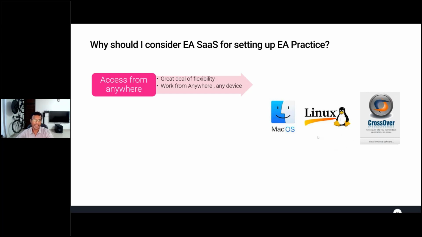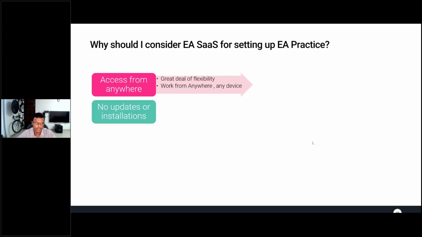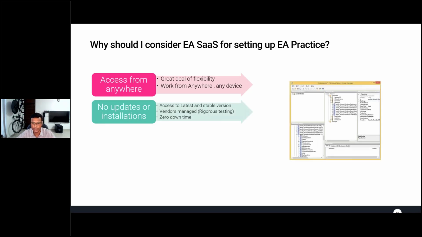If it is going to be a SaaS offering, it offers a great deal of flexibility. You could just access from anywhere with a compatible browser. And in terms of updates and installations, that's also going to be really simple. You will always have access to the latest and the most stable version. Of course, you have choice. Currently we deploy 16.1 and 16, and some people still request 15.2. That's up to them, but they wouldn't have any limitation on what version they can adopt.